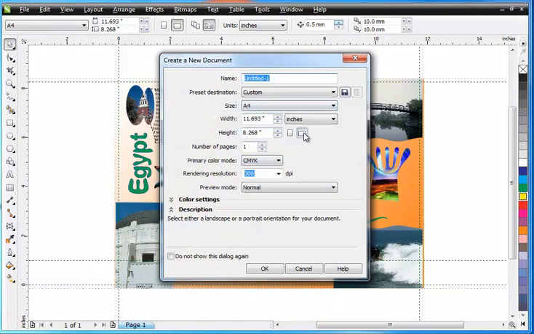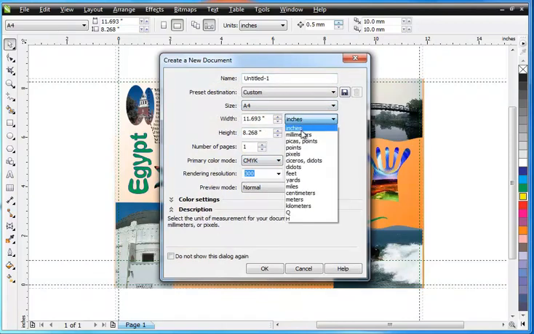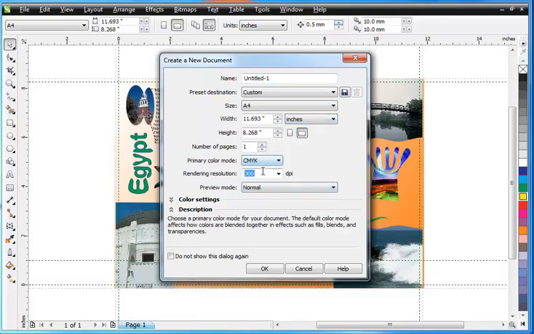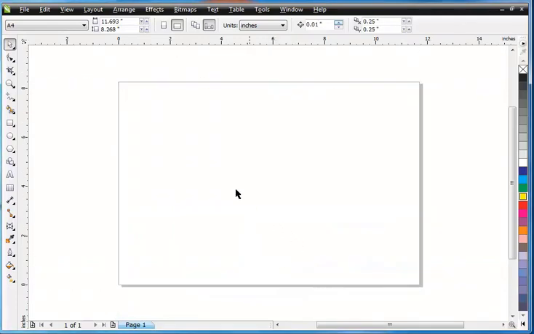Go to File menu and click on New. Set the size to A4 and the page orientation to landscape. Set the units to inches and colour to CMYK. Resolution to 300 dpi and click OK. Up here on the property bar, we can change the page orientation.